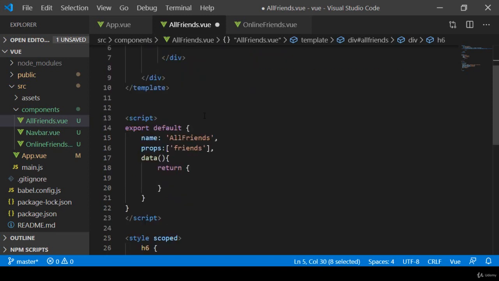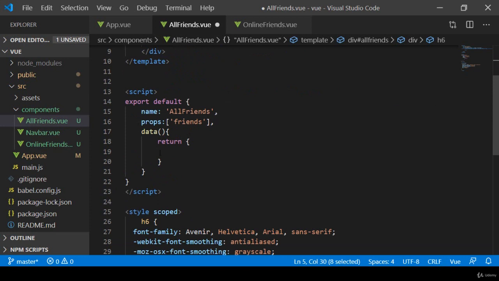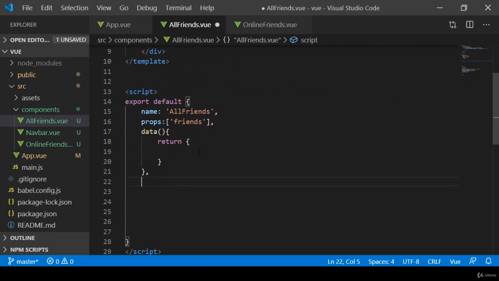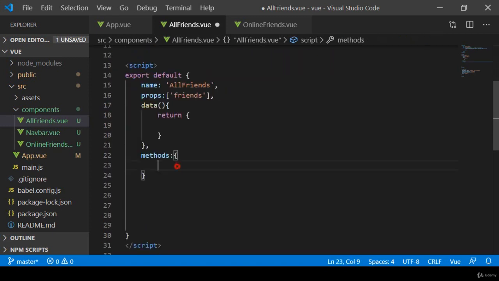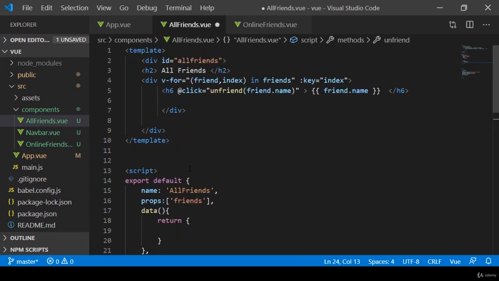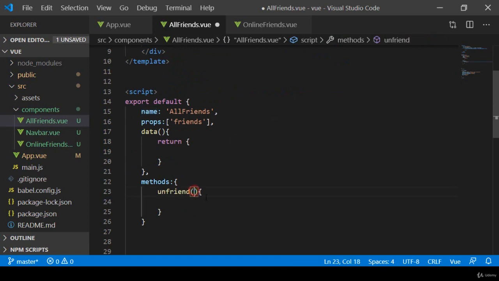We have to create this method after our data property. I have already discussed how to create a method, so here I define methods. Into the methods area, I define the method name as unfriend. I simply define that method, and in this method I want to define one parameter. That parameter is actually name, so I want to display that parameter as name.